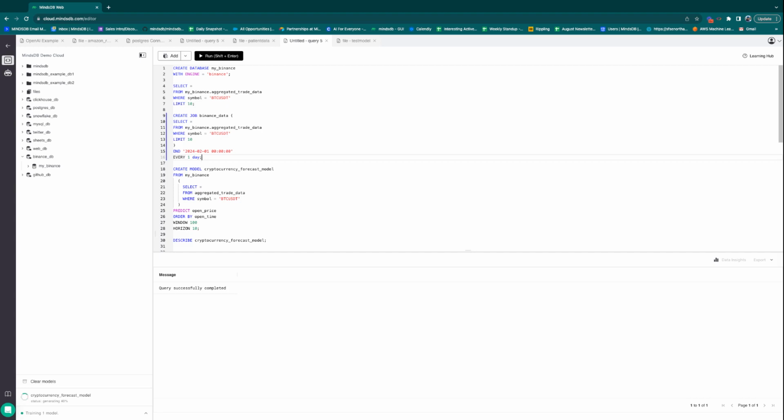So I mentioned that we're going to start to explore this crypto data. What we're going to do is train a forecasting model, a time series model, to predict the future crypto prices based on this data that we have. So like anything in MindsDB, to train a machine learning model, we use the create model statement here. Going to call it cryptocurrency forecast model. Anything after the from statement here is selecting where the data is coming from to train the model.